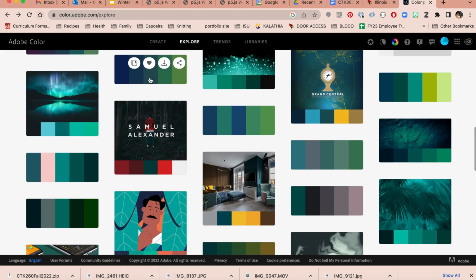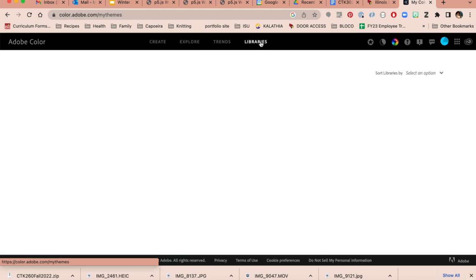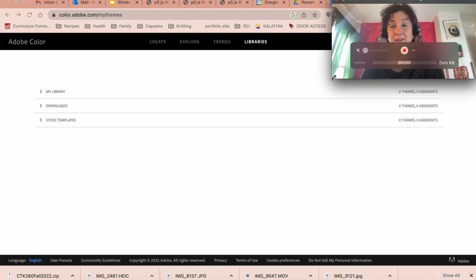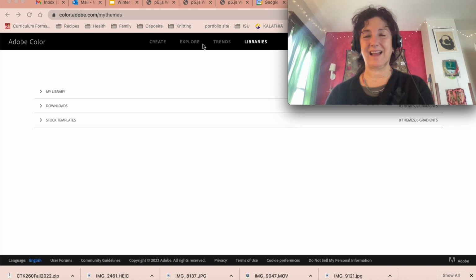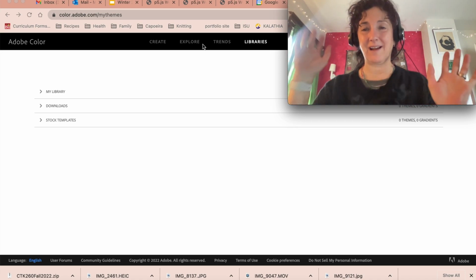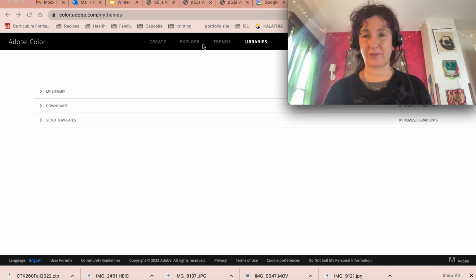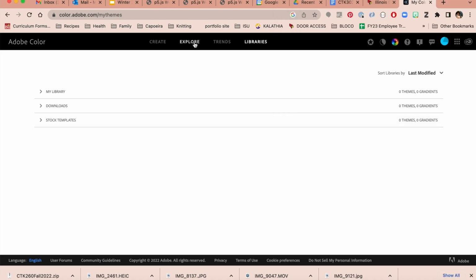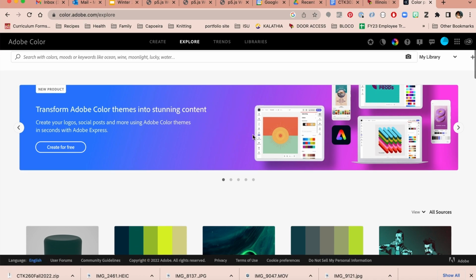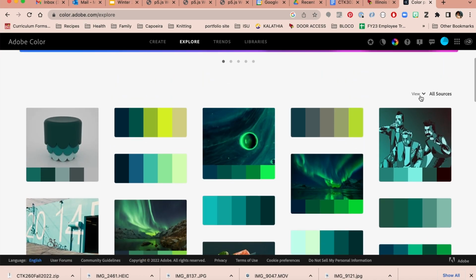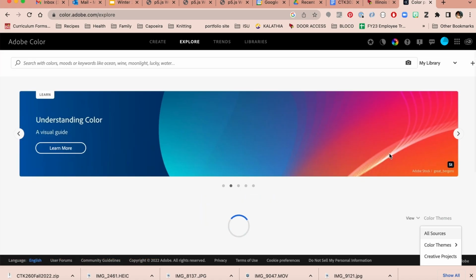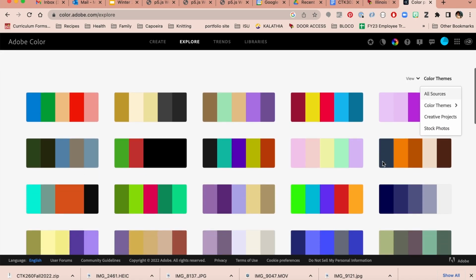So I can go back. Every time I click on it, it's different. But there's libraries. And this is for people like me who, when I'm trying to create something, just don't even know what colors to use. You can tell by the background of my room here. So you can explore, and you can look at color themes, random. So here's random colors.